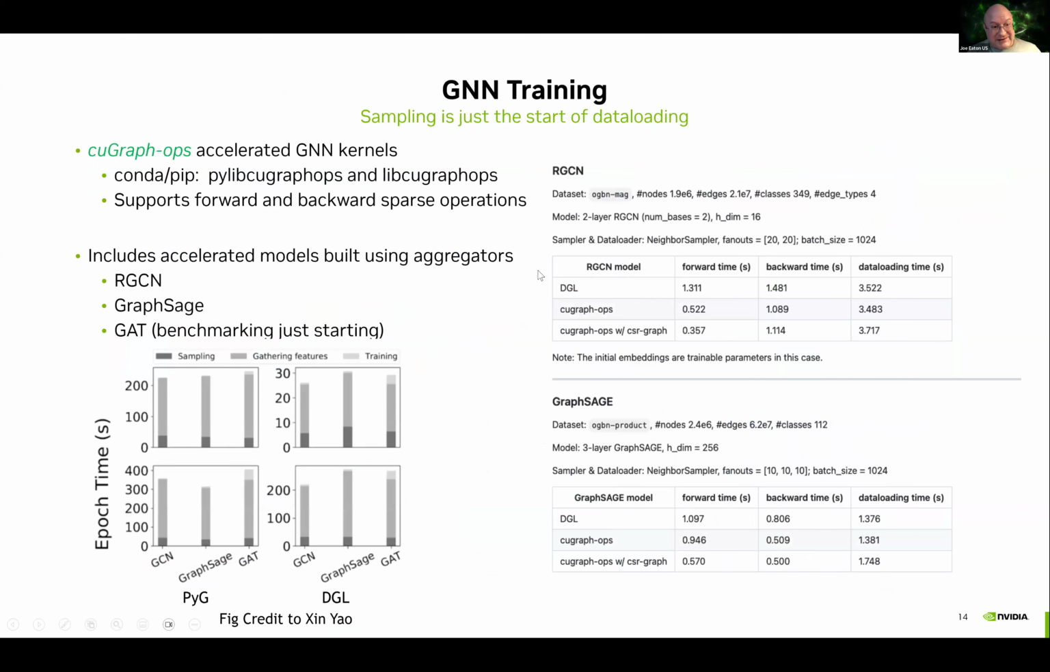And the time spent, there's these little bar charts in the lower left corner. Sampling and gathering features is about 80% of the time. Training only takes 20% of the time. GPUs are really good at training. That's kind of the story. Just gathering the data takes much longer than running the compute needed.